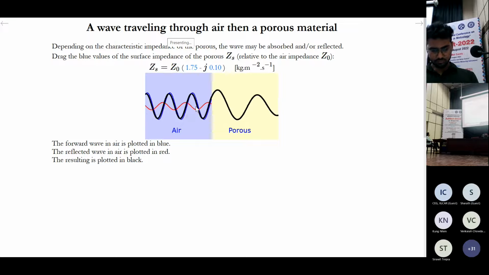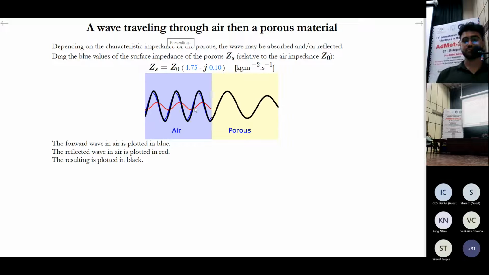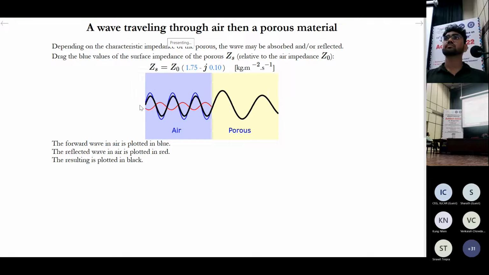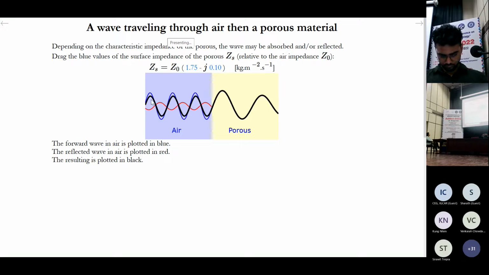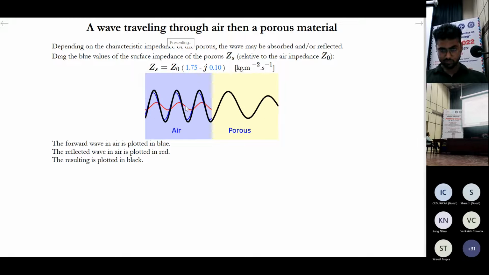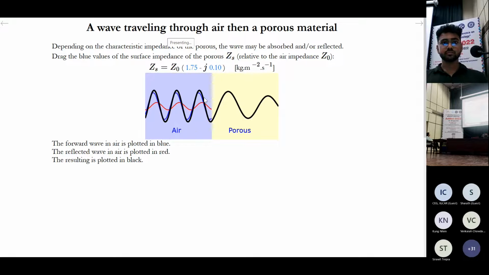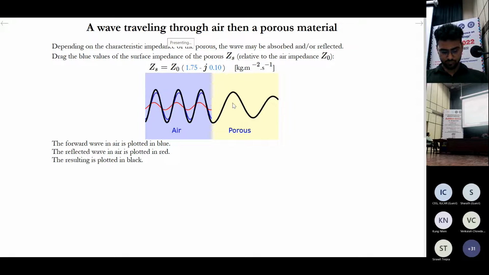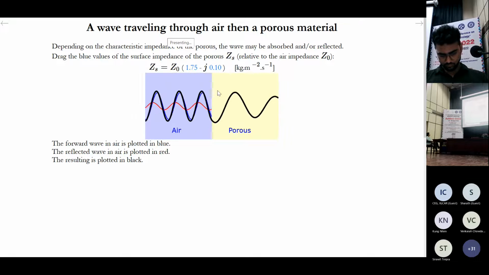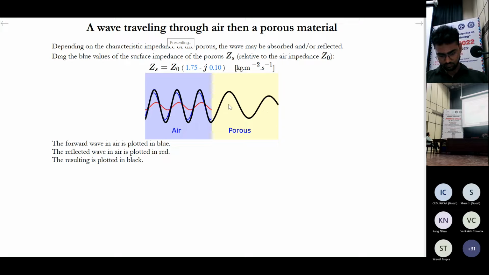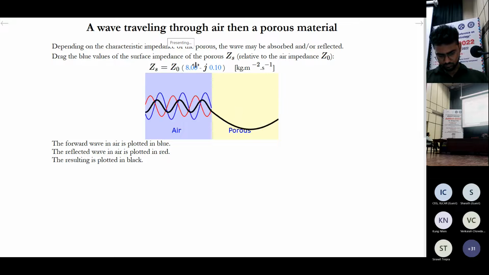The reflected wave at the interface is the red one, going in the opposite direction. And the black wave is the resulting wave, so the sum of the blue and the red one. And in the porous material, we have probably some difference of the wavelengths, which is due to the impedance and the properties of the porous material, and some damping.